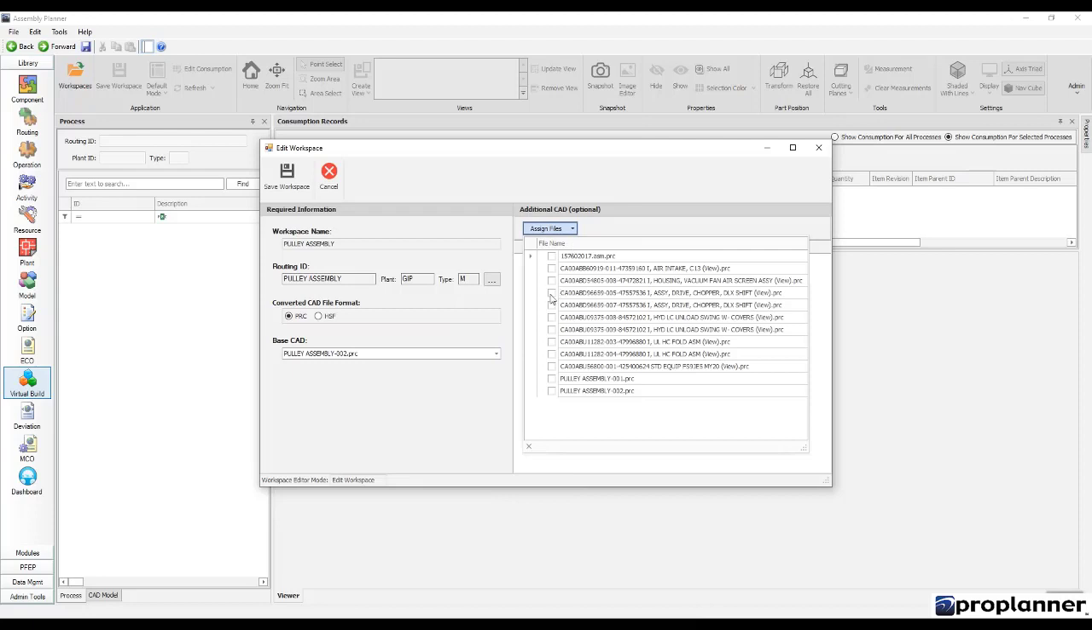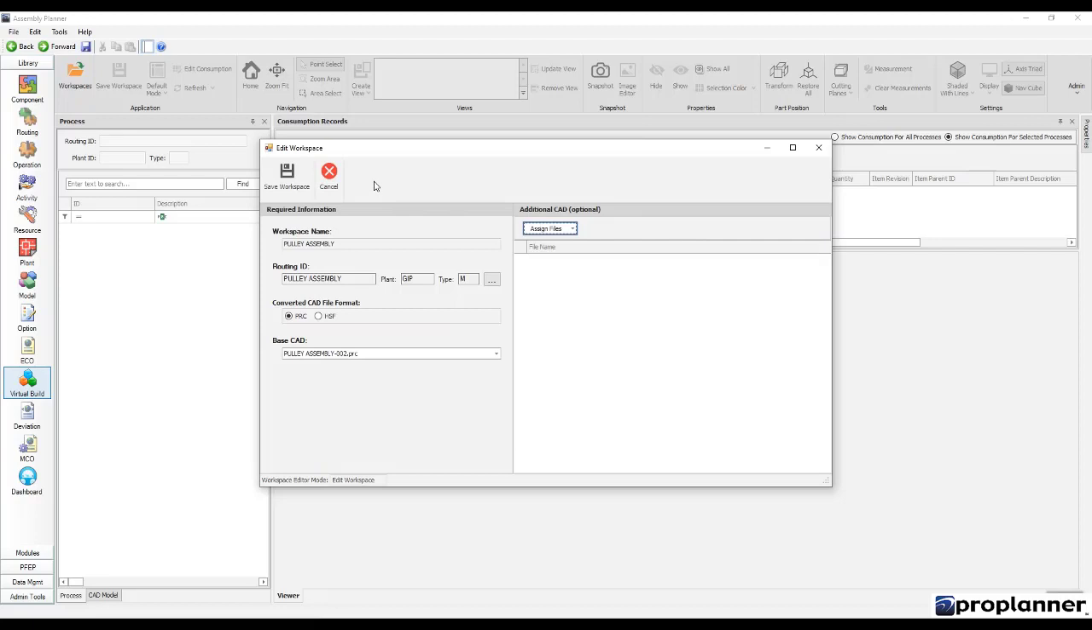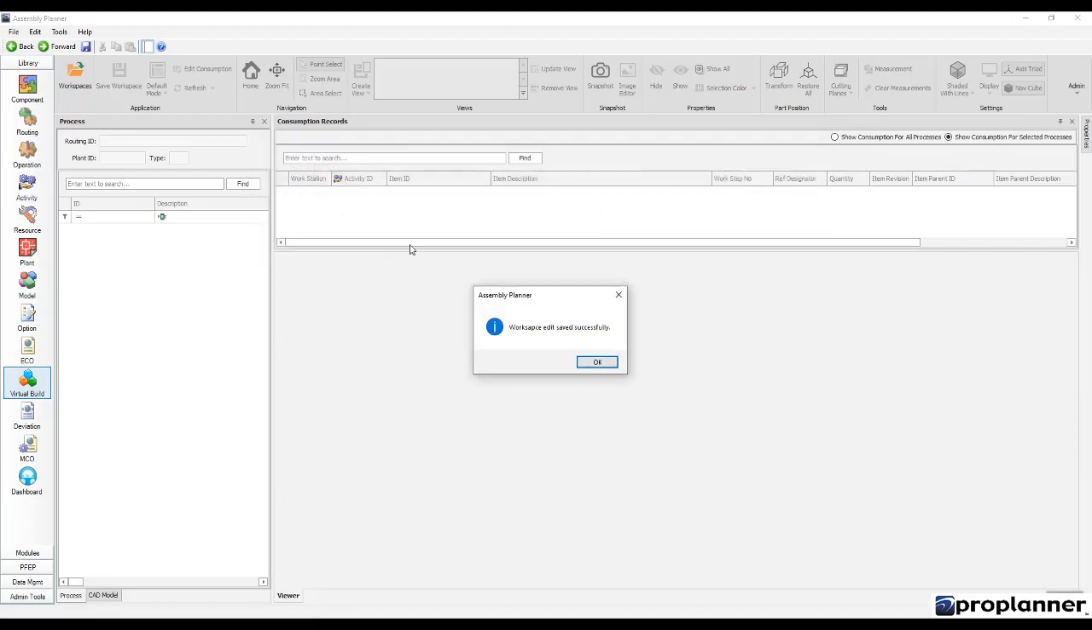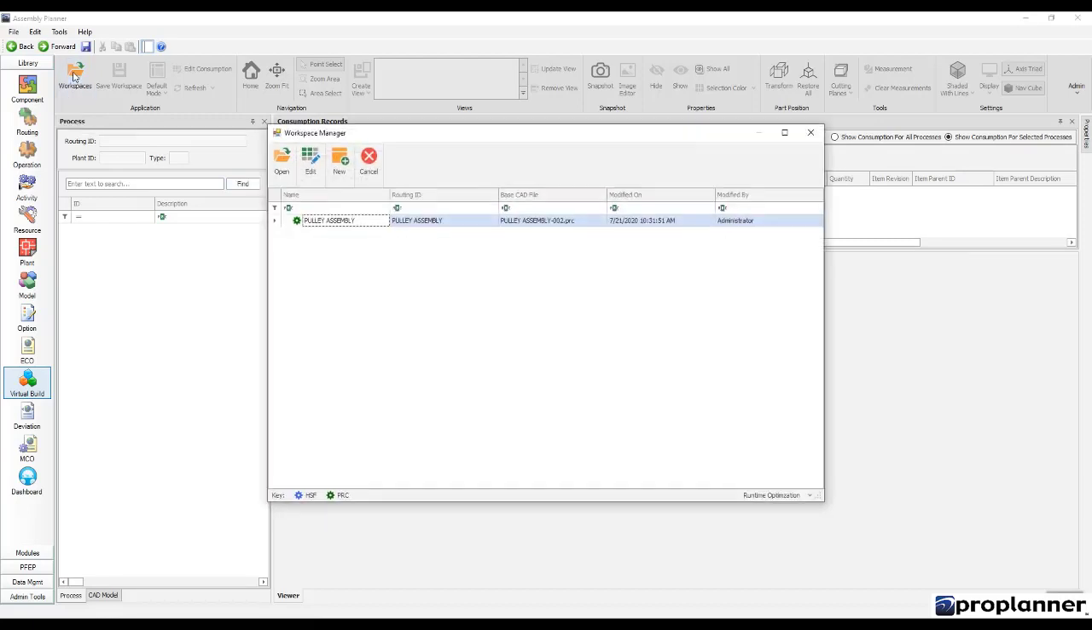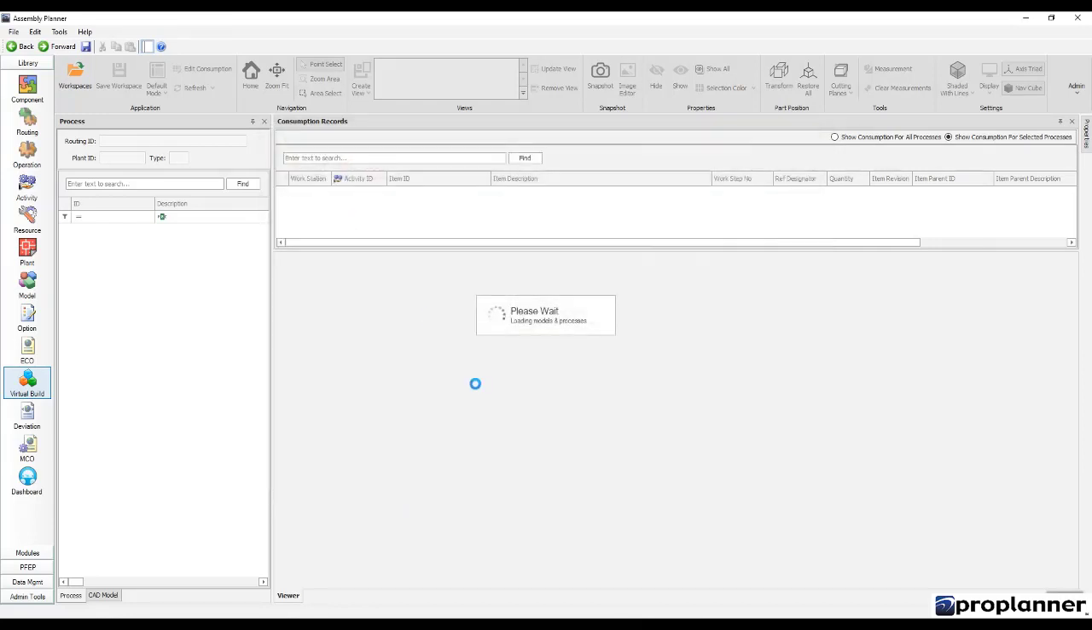Additionally, users can specify other CAD files to be used and displayed inside of the workspace. This can serve as supporting CAD files, reference geometry, and so forth. Once these attributes are defined, the workspace can be saved. To open a workspace, the user opens the Workspace Manager form and can double-click on the workspace name or click the Open button in the upper left-hand corner.